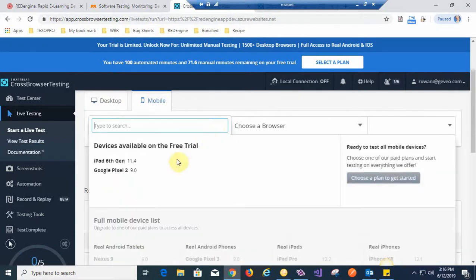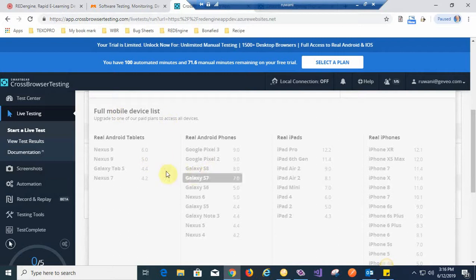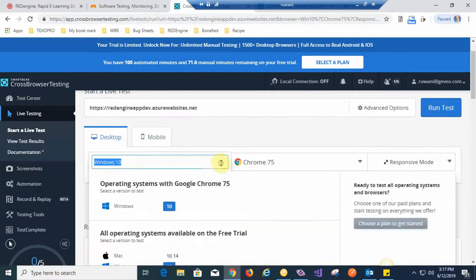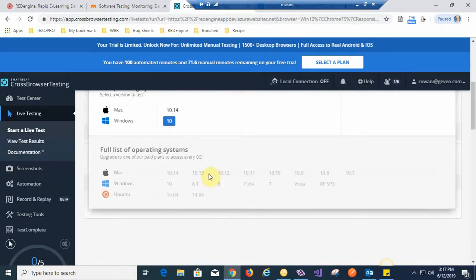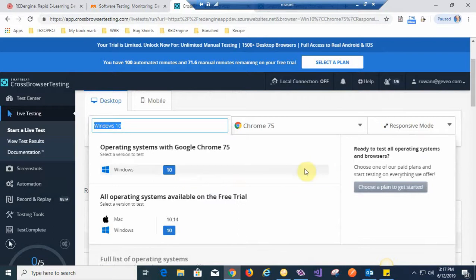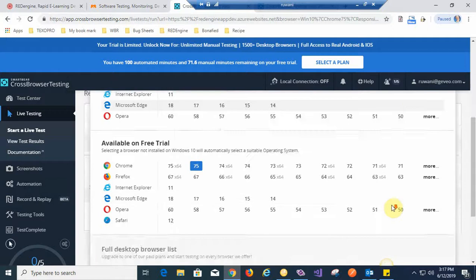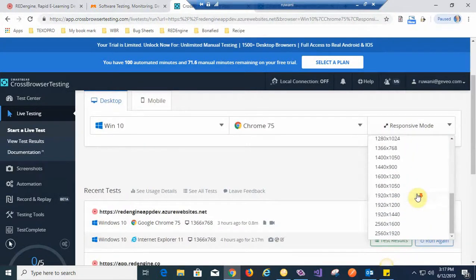So for this version, actually, it enables only those two devices, and there is a list of mobile devices available. In the desktop, those are the main operating systems that this version allows, and also there are different browsers with different versions, and we can select any responsive mode as well.